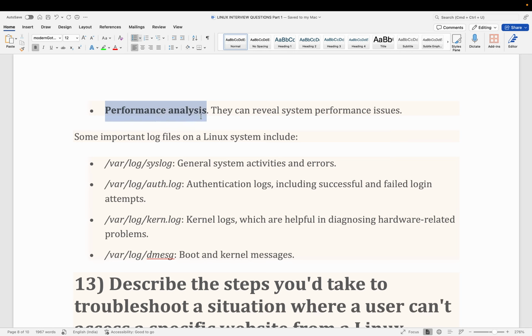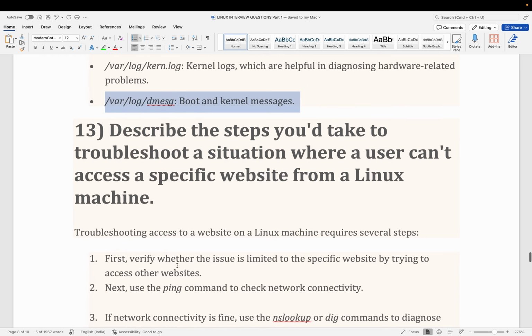Even we can use this for the performance analysis. The important log files are /var/log/syslog, then /var/log/auth.log, which can generate the data for authentication related things. Then you can use the kernel directory to check the kernel related messages as well.